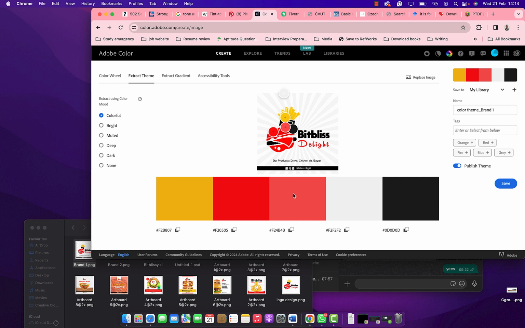For example, you don't know the color that was used on the design. You can use that one to bring out the color from the design, and it will even give you what the stuff was about. You can see this one is saying it's colorful. If it's bright, it will let you know. If it's muted, deep, dark, it will let you know from that one. So that's one of the attributes that this platform gives you. It helps you to extract color from an already existing design that you want to use.